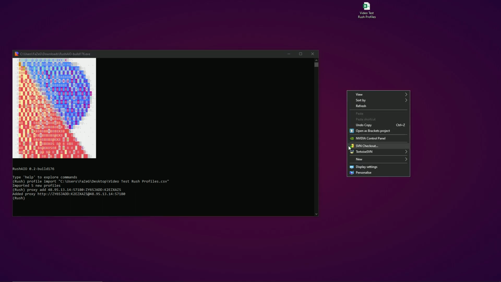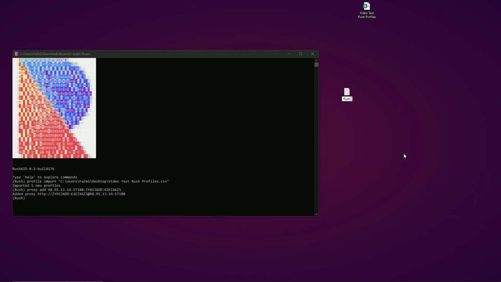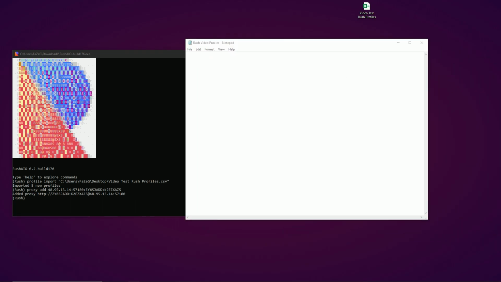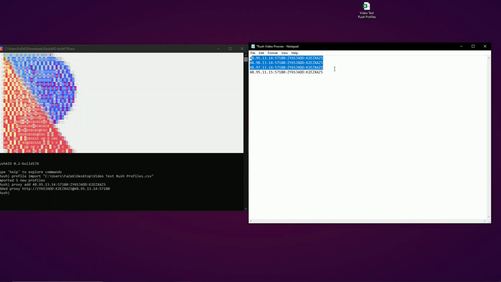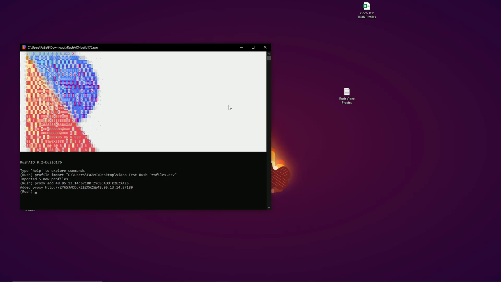So how we do that is we create a little test document here. We can call this Rush video proxies. Most proxy providers actually do give you a notepad that you can download from the email, but I'm just going to show you how it works. So we're going to go into the notepad here, I'm going to go ahead and grab some proxies. So within this file, we have 4 proxies here, all separated by lines. Let's click File, Save.